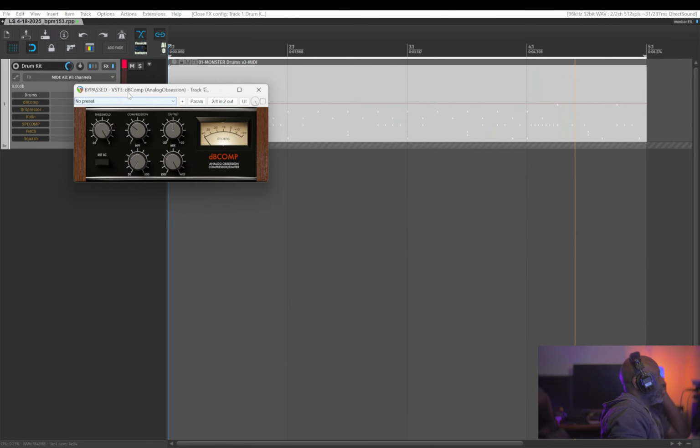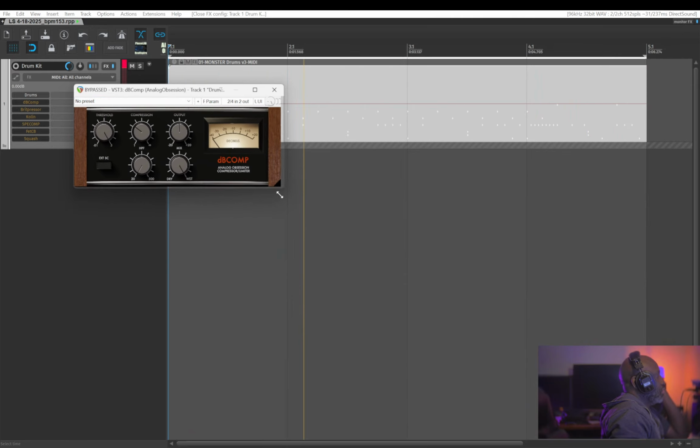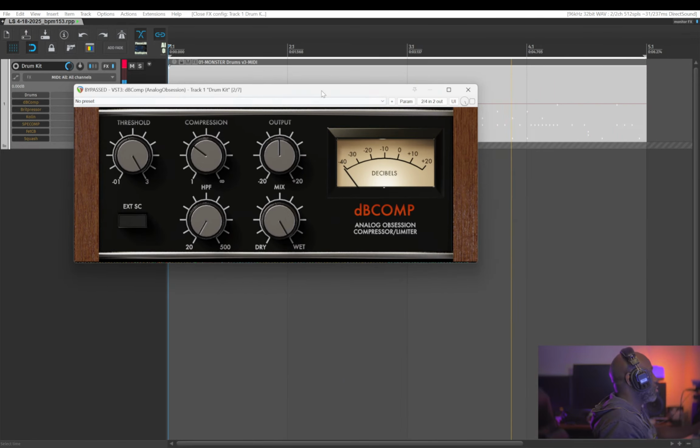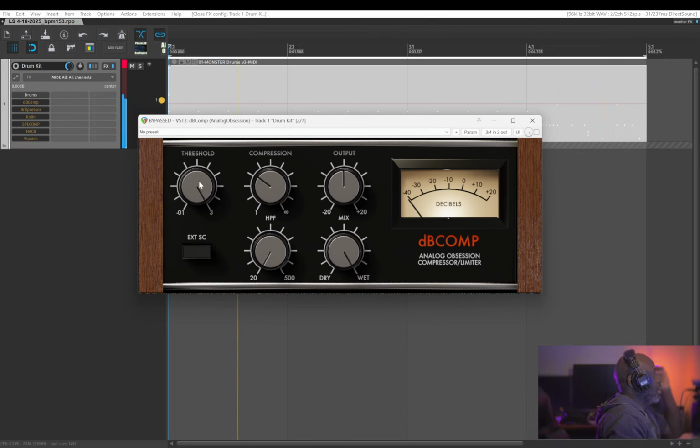All right, so with DB Comp, the interface is resizable, so let's do that. Pretty straightforward. We got threshold, compression, I should say, and an output knob. We have a mix knob for parallel compression, and then there's a high pass frequency filter here to cause the compressor to not overreact to low end frequency, depending on the sound that you are compressing, the audio source, and how you want the compressor to react. So let's dial in some settings.